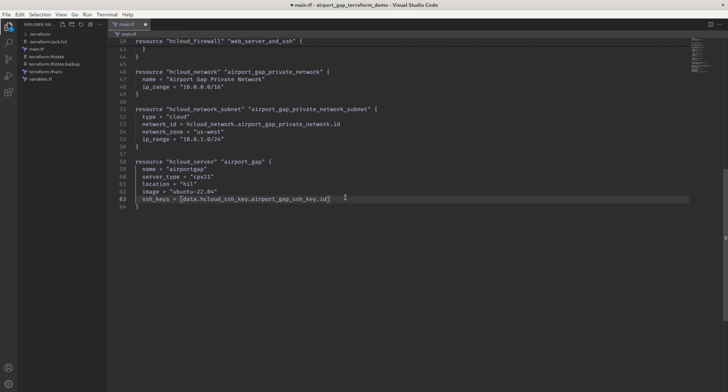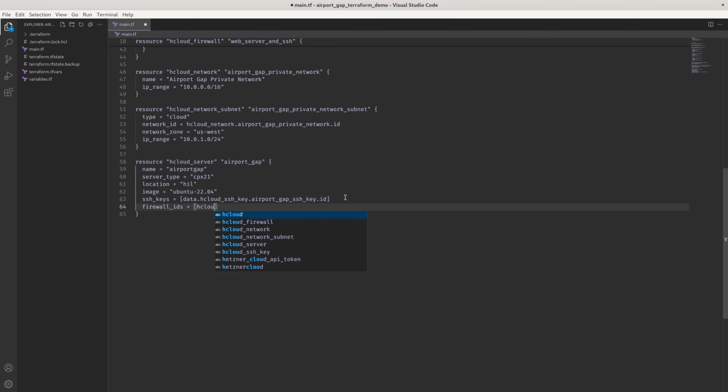Another setting we need to do for our server is to set up the firewall. We can do that using the firewall_ids argument. As the name suggests, it also accepts a list of IDs referring to the firewalls that we have in our project. Because we're using Terraform to manage our firewall for the server, we can use it as a reference. All we need to do is to create the list using the ID from the resource we set up earlier, which is hcloud_firewall.webserver_ssh, and the ID, which is id.